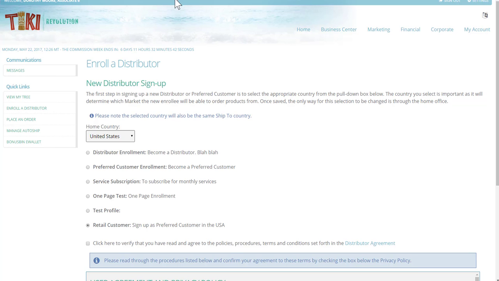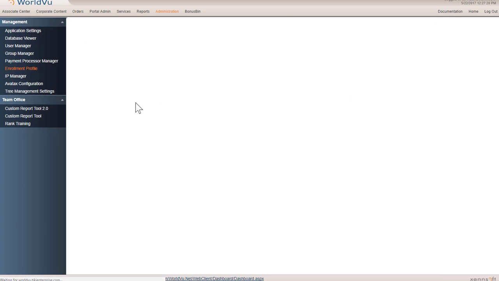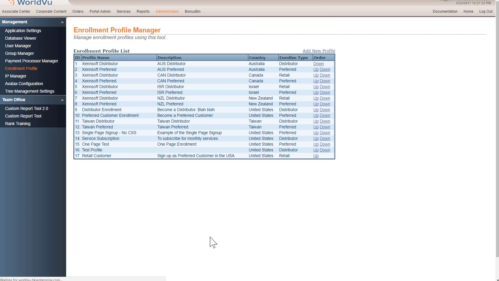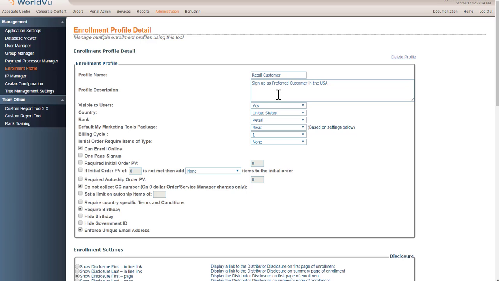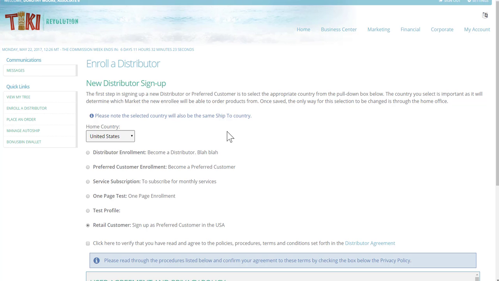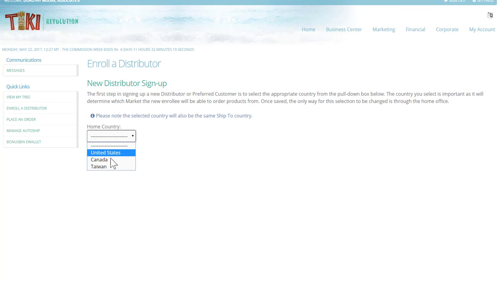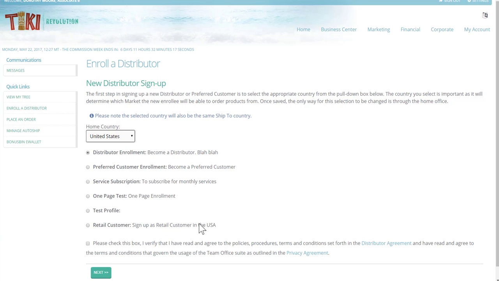If I need to edit it, I can go back to the enrollment profile, click on retail customer, edit this, scroll to the bottom and save. Go back to your team office, refresh the page, and now it says correct. And that is how you build an enrollment profile.